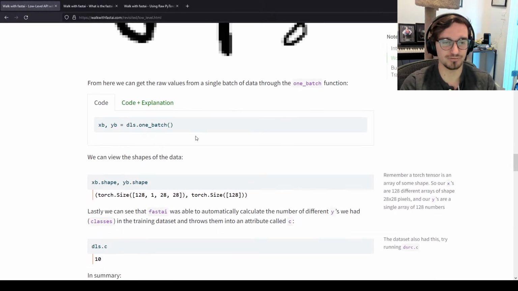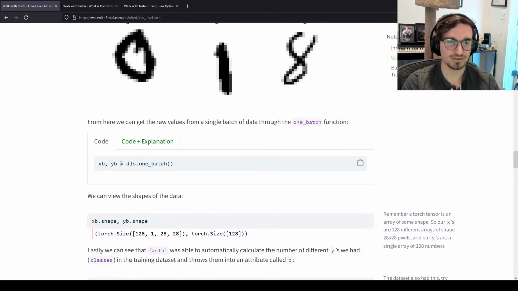Now let's talk a bit more about some more ideas behind training and what we're actually doing. In order to get one batch of data that is fully pre-processed through the data loader, you call dataloaders.oneBatch. And for the sake of naming, XB will be XBatch, YB will be YBatch.